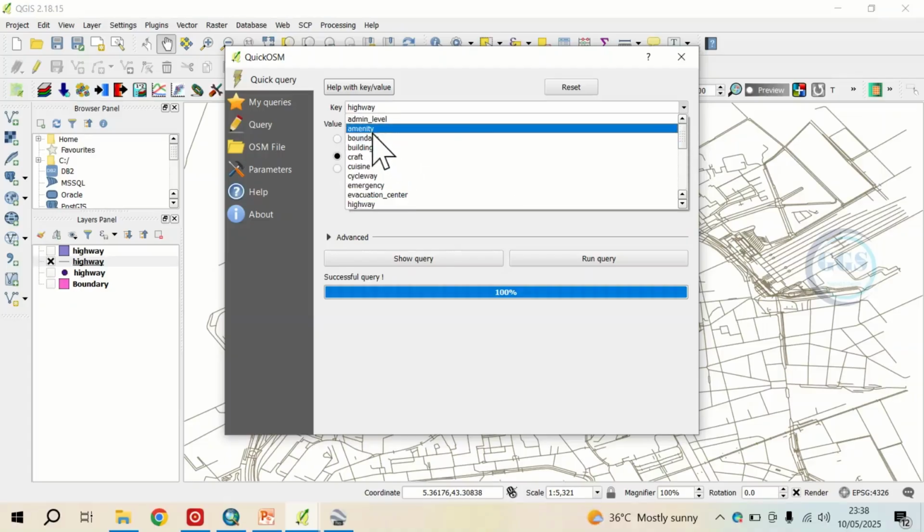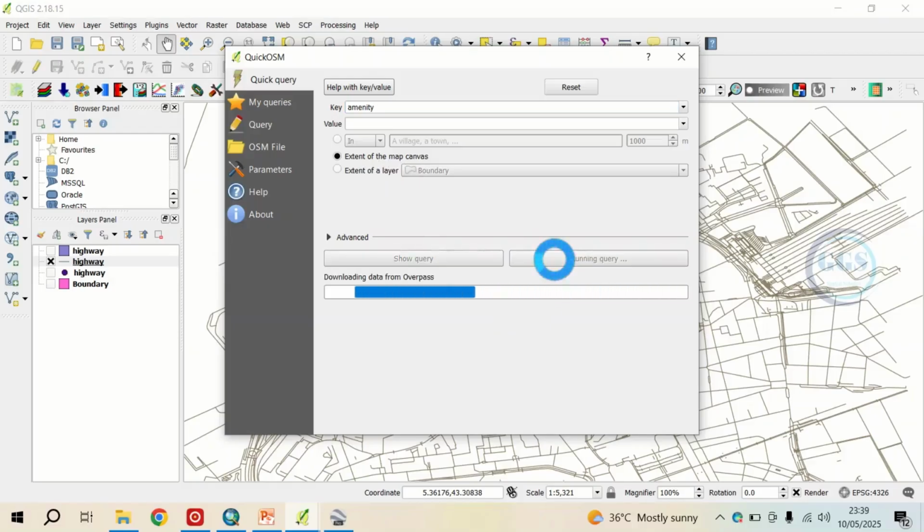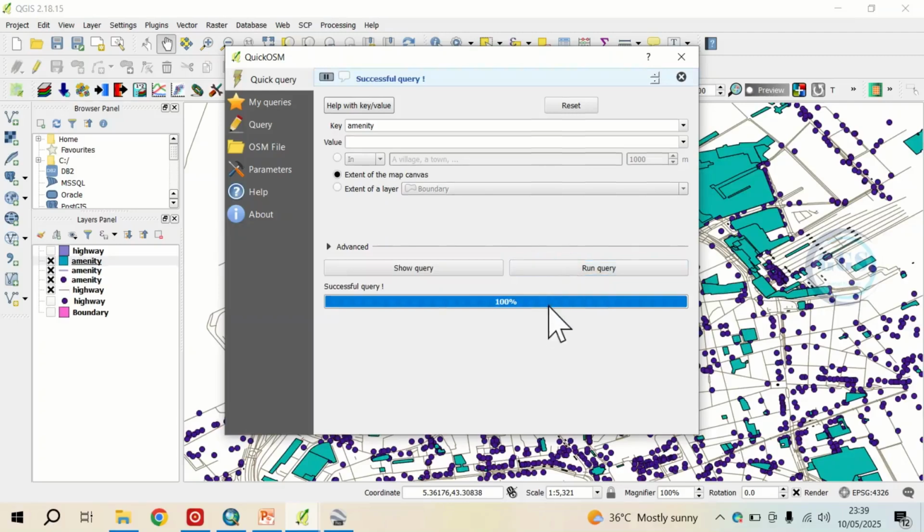Now, I want to show amenities in my atlas map. So I'll click on amenities. Then I still want to download the extent of the map canvas, and I will click on run. This will also take a few seconds to a minute. Yes, the amenities has been downloaded.